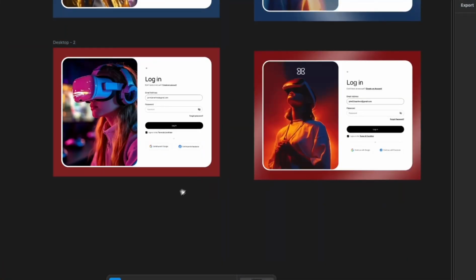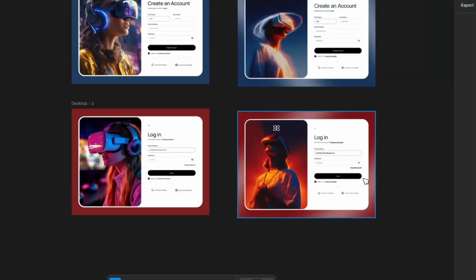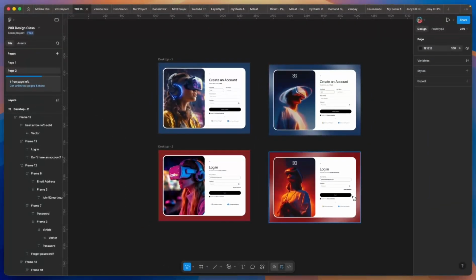So guys, yeah, that's it basically. That's how you replicate design, and this is the level of excellence I required from you guys when you are replicating designs. I hope this was helpful, and I will see you in the next one.